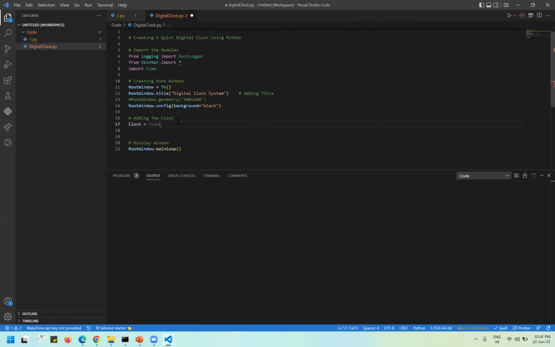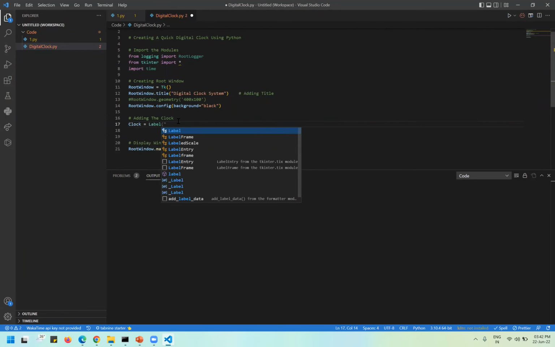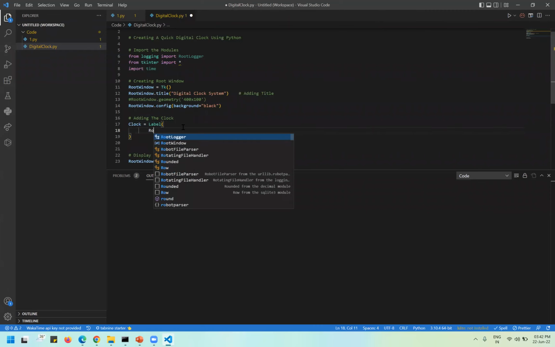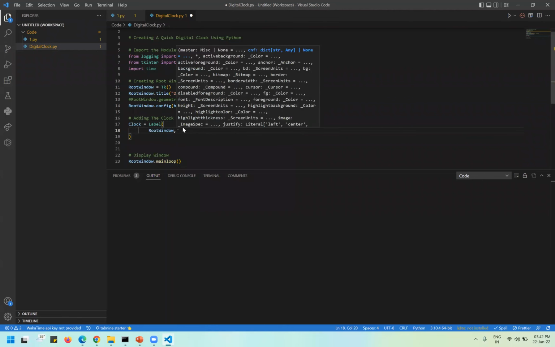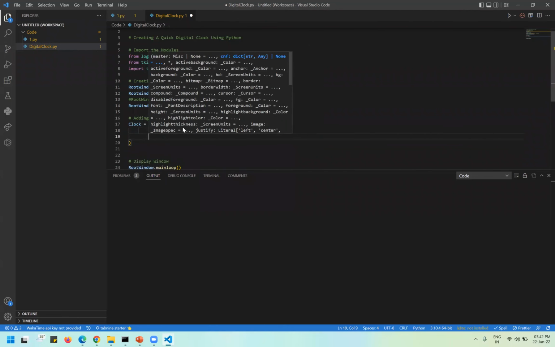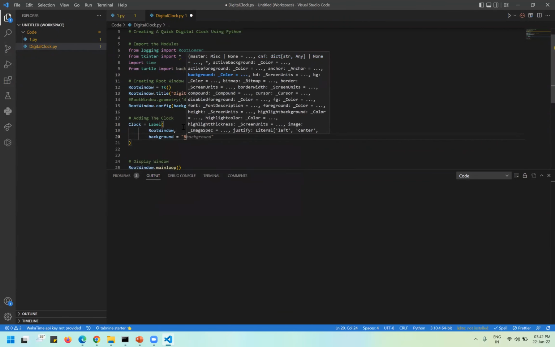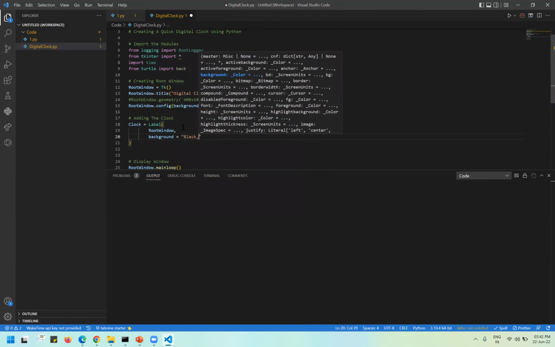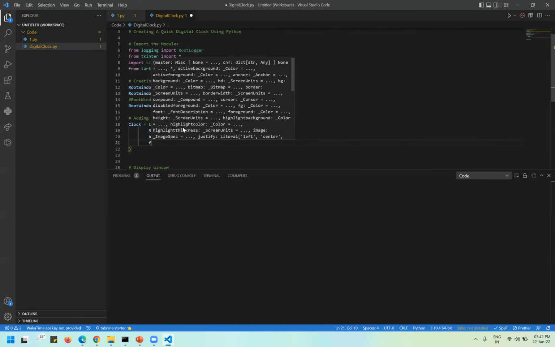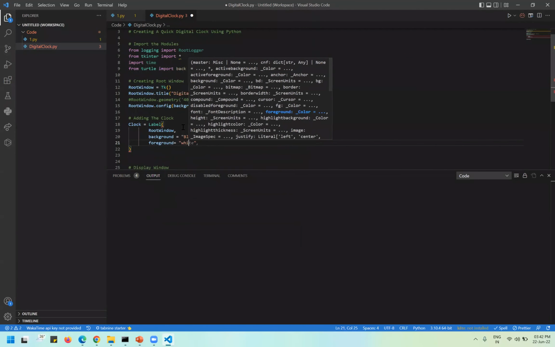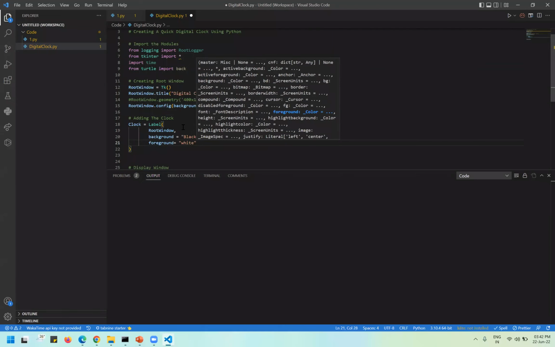Clock is equal to, now we can add a label to it. Just now we added a label configuration, right? So the same thing works over here. First specify the window in which you want to write, root window. Second, specify the color. For me, the background should be black, and then the font color I'm going to give as white. Why? Because it's a digital clock. You can give any color.